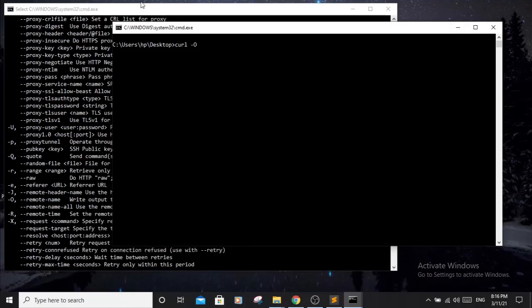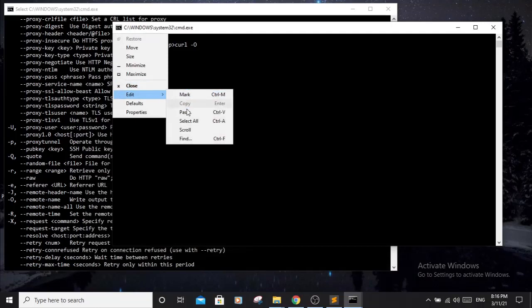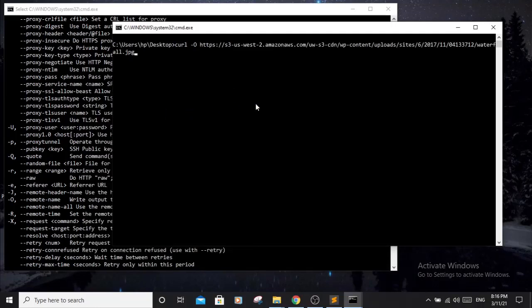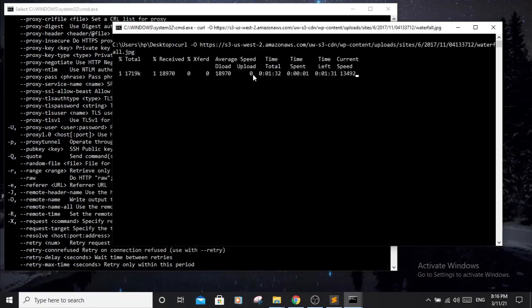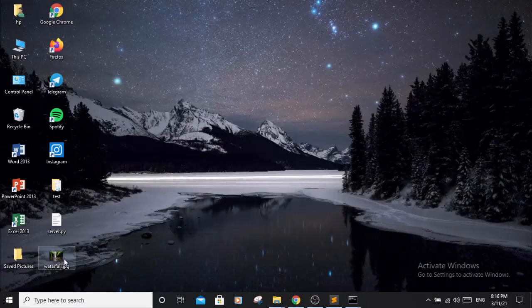If I use dash uppercase O, it's going to be saved with the same name on my desktop. So let me paste the URL, hit enter, and now you see the download speed, and it's downloaded. Let me look at my desktop, and this is the waterfall. As you can see, we have downloaded the image successfully, and it's on our desktop.